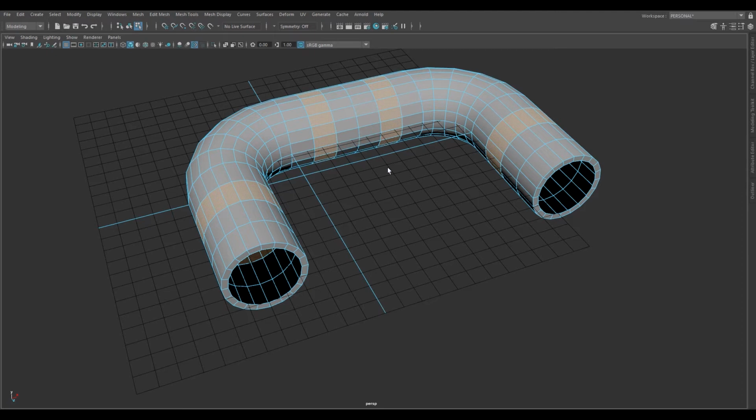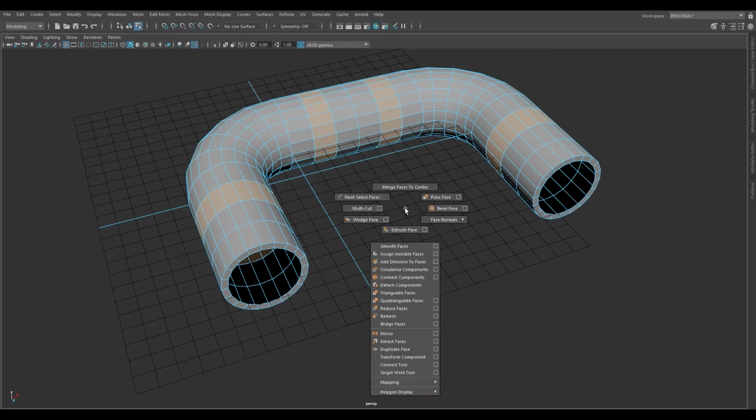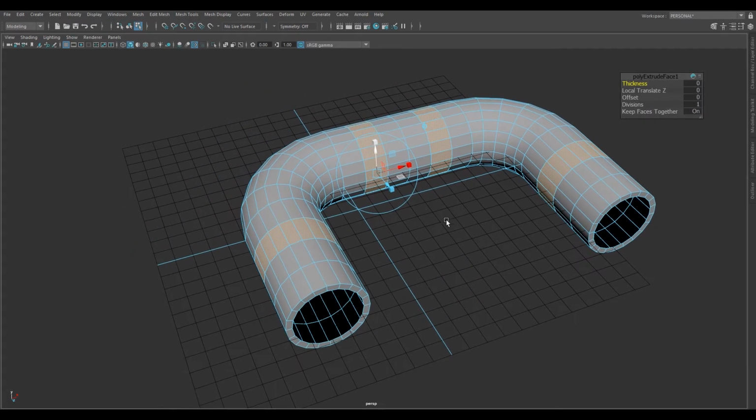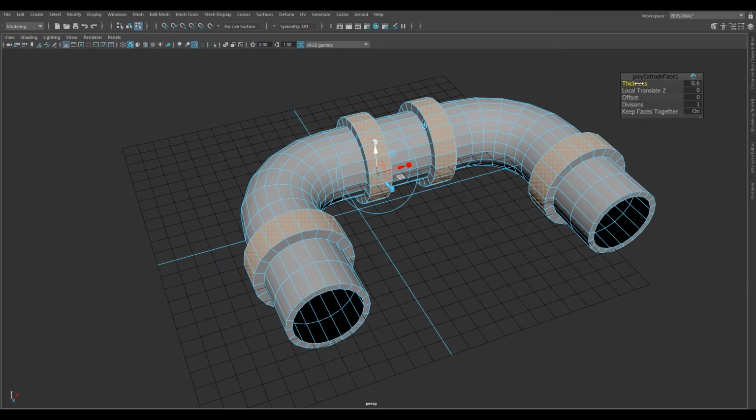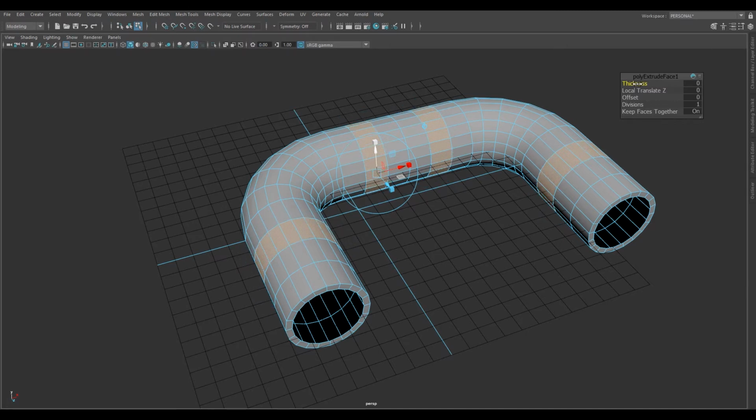Now that we have our polygon selected, hold Shift, right click, release over extrude face, and then change the thickness. If you hold the Control key and the Shift Control key, it'll do it in increments. If you hover over thickness and just left click and drag, it'll do it in tenths. Control Z. If you hold Control, it'll do it in hundredths. Control Z. And if you hold Shift Control, it'll do it in thousandths. Control Z.